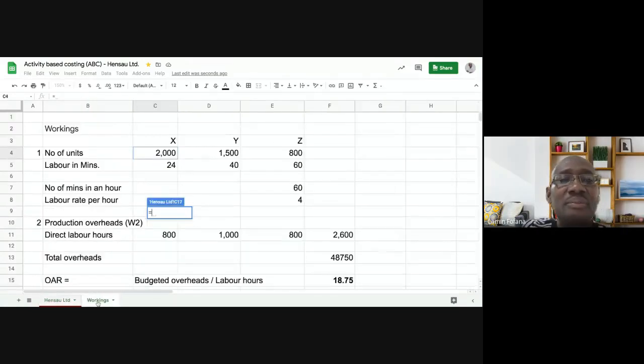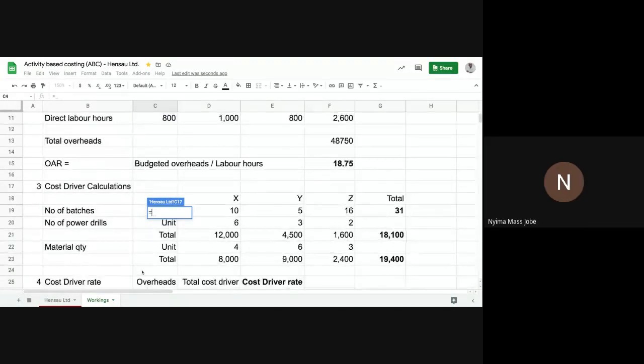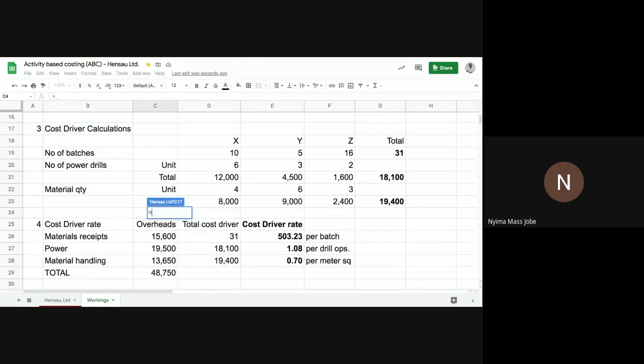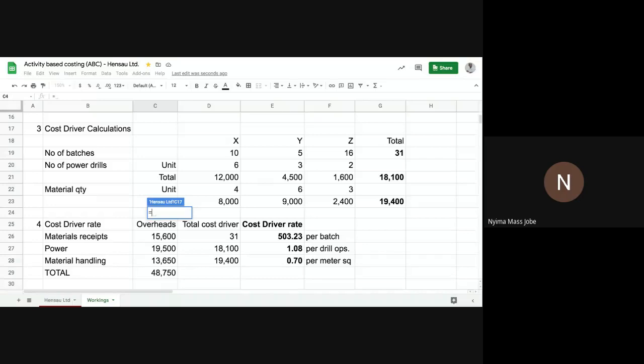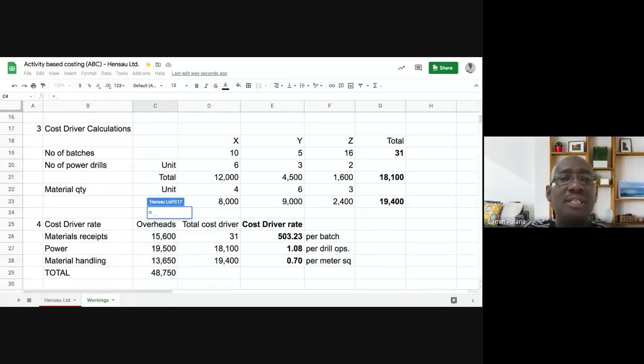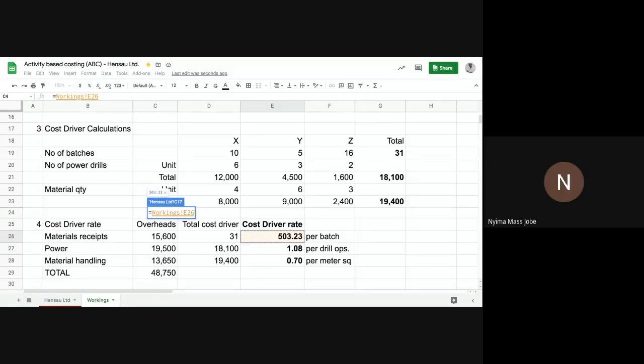Excellent. Are you seeing? Yes. Okay. You say C26. Is it on C or on E? The cost driver rate is what you're going to use. Yes, it's on column E, E26. Multiply by.